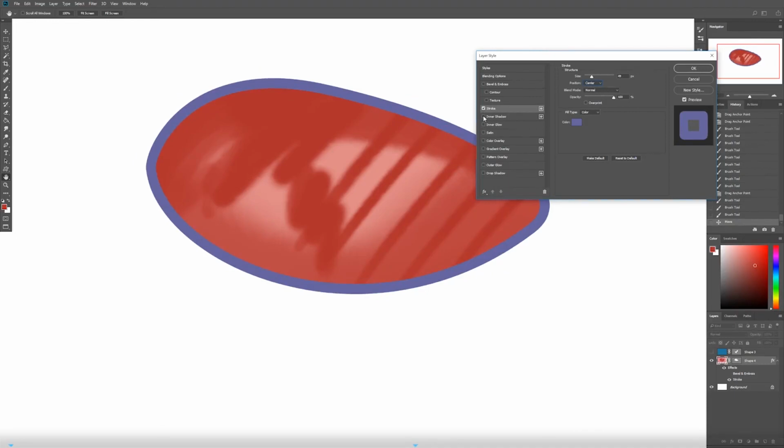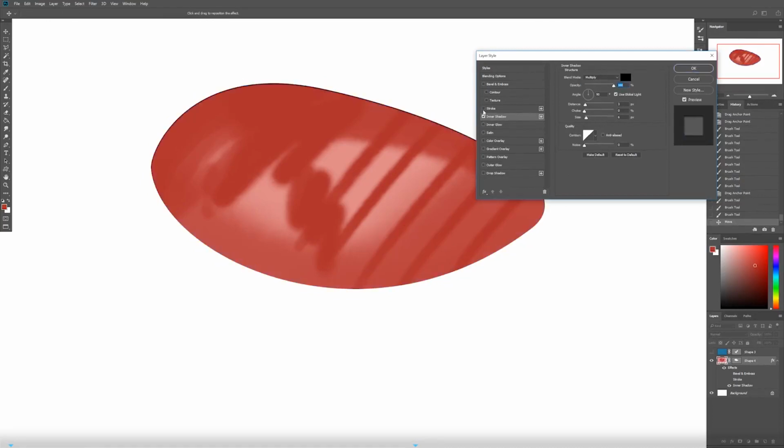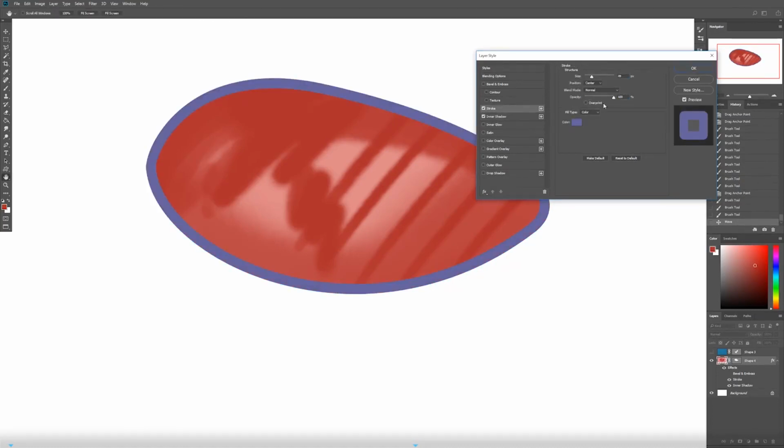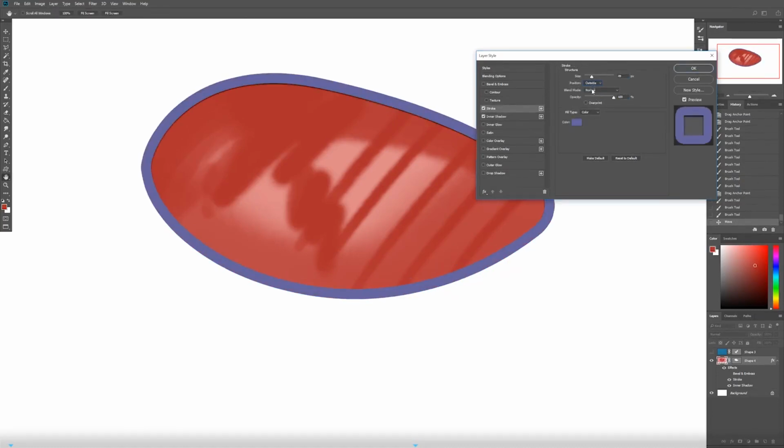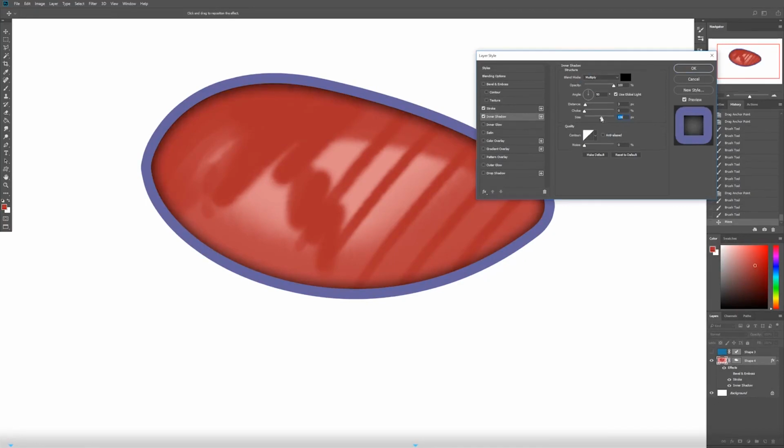Next, we have something called inner shadow. This is going to create kind of a shadow on the inside of the shape, and you'll see it here a little bit better if I hide the stroke, or if I place the stroke on the outside. So inner shadow, I'm going to scale this up a little bit so that it's a little bit more visible. But yeah, as you can see, it creates kind of like a nice shadow based on the shape that this is.